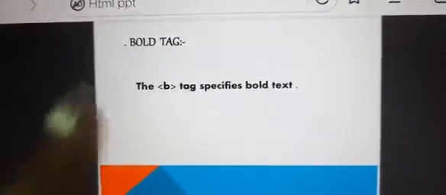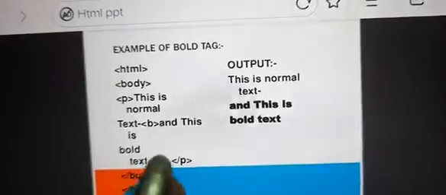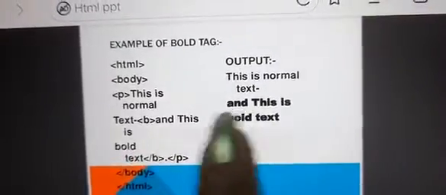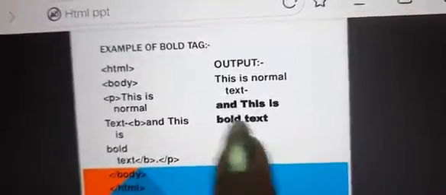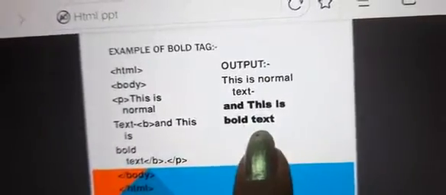Bold tag. Bold tag means suppose you want to make your text darker. So you can use this tag. Here is the example of the bold tag. Like I have written, and this is bold. So you can see in the output this bold text is darker than the rest of the text.